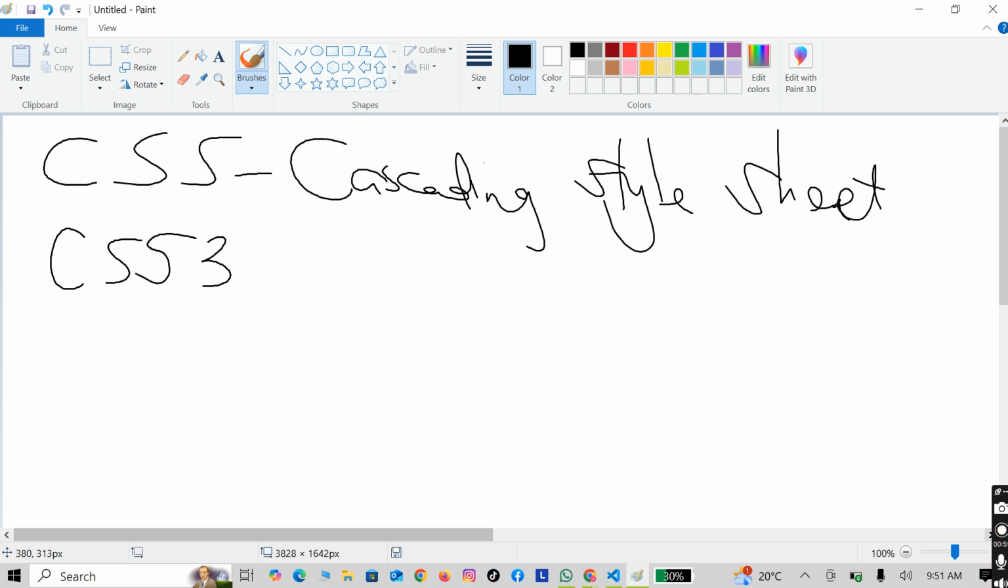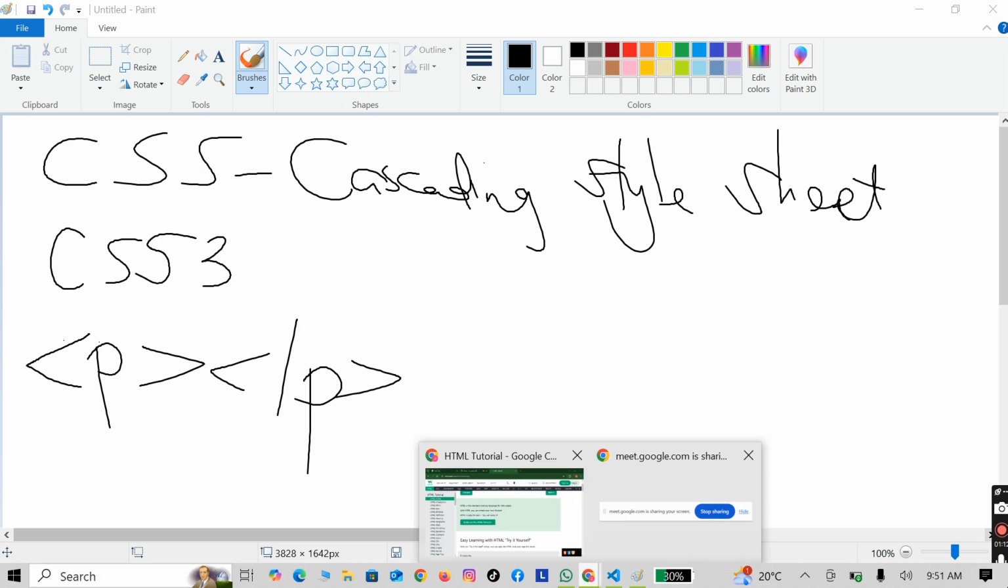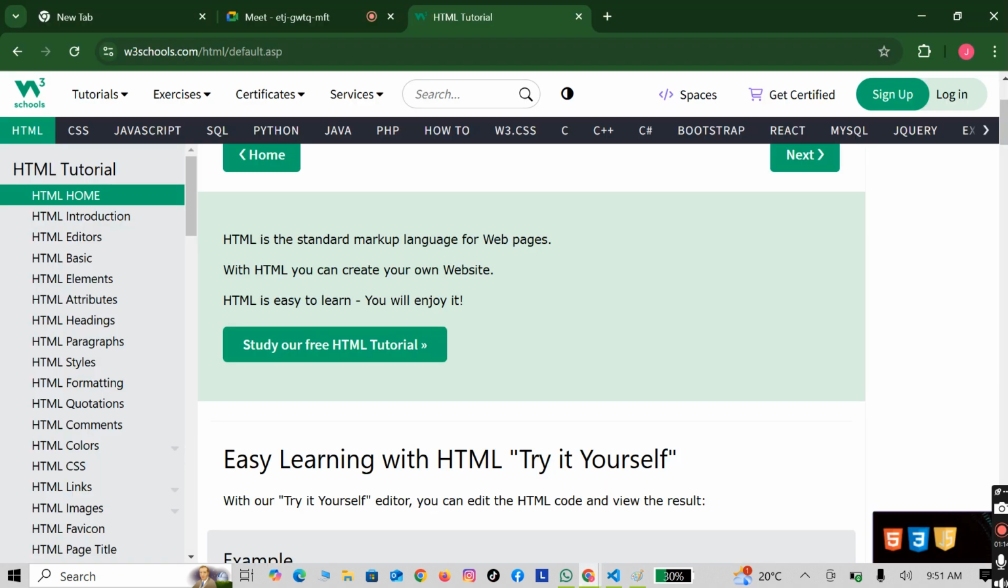We said yesterday that HTML code is written in what are known as tags. For example, we saw the p tag. We said this is basically a paragraph. You will learn more about tags from the site that I just showed you here.